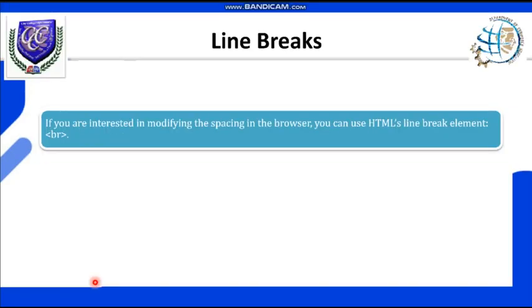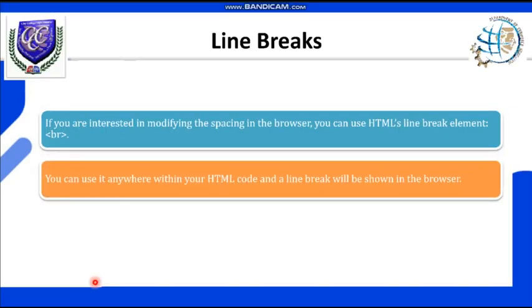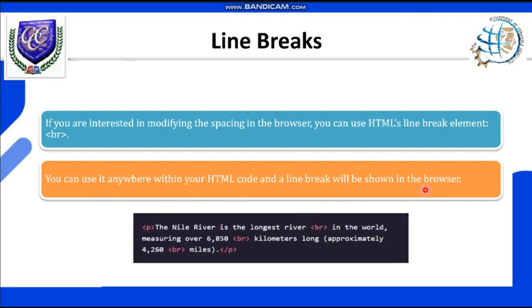Okay, so, the line break element is actually unique because it is only composed of a starting tag. Katulad ng image, lang siya. Starting tag lang, wala tong closing tag. You can use it anywhere within your HTML code and a line break will be shown in your browser. So, far, you have an exercise for this. No? Dito, nagkaroon na ng break or line break after the 6,850, then it will create a new line to your web browser and then continue to the remaining paragraphs that is inside your opening and closing tag.